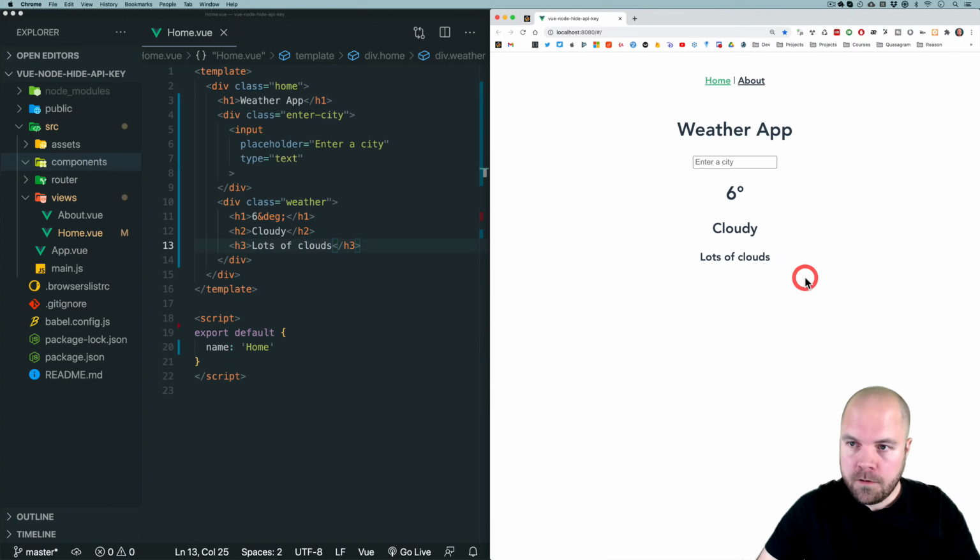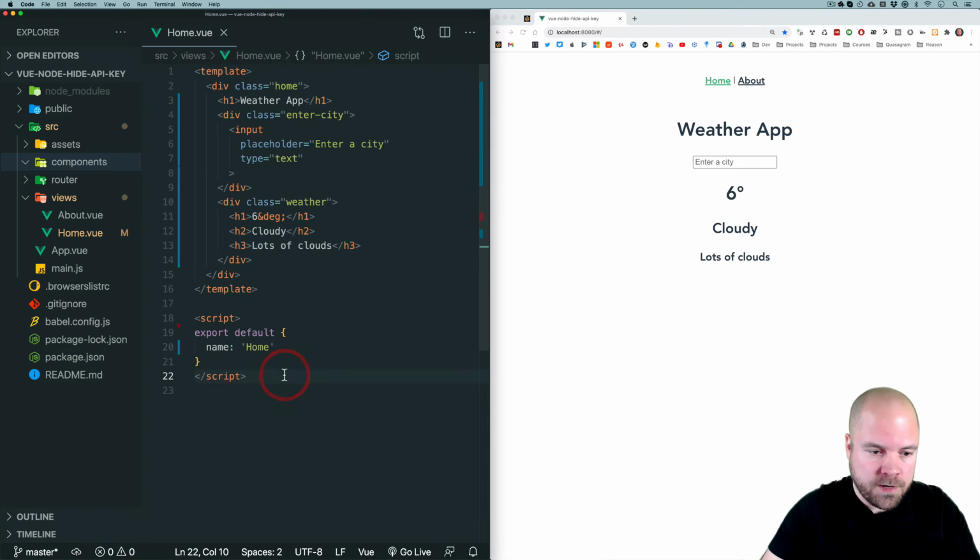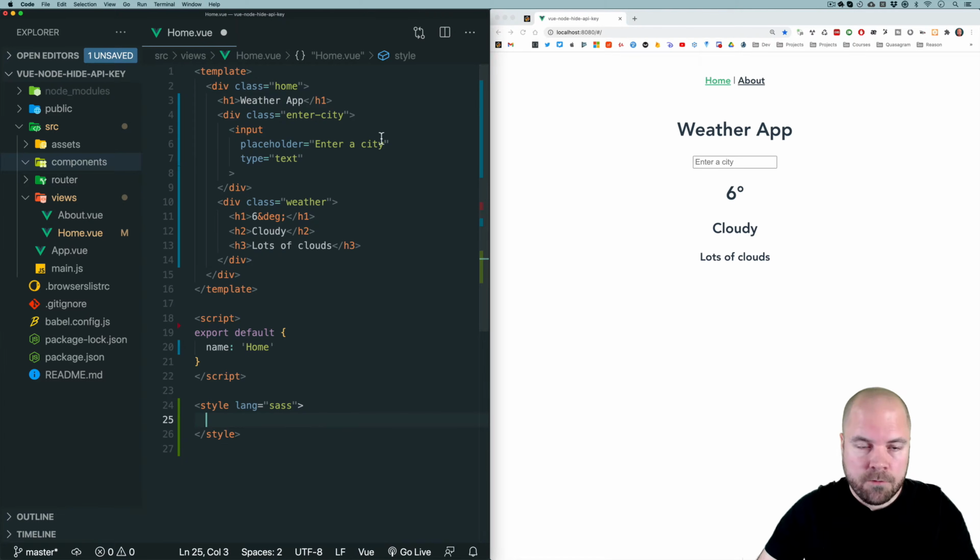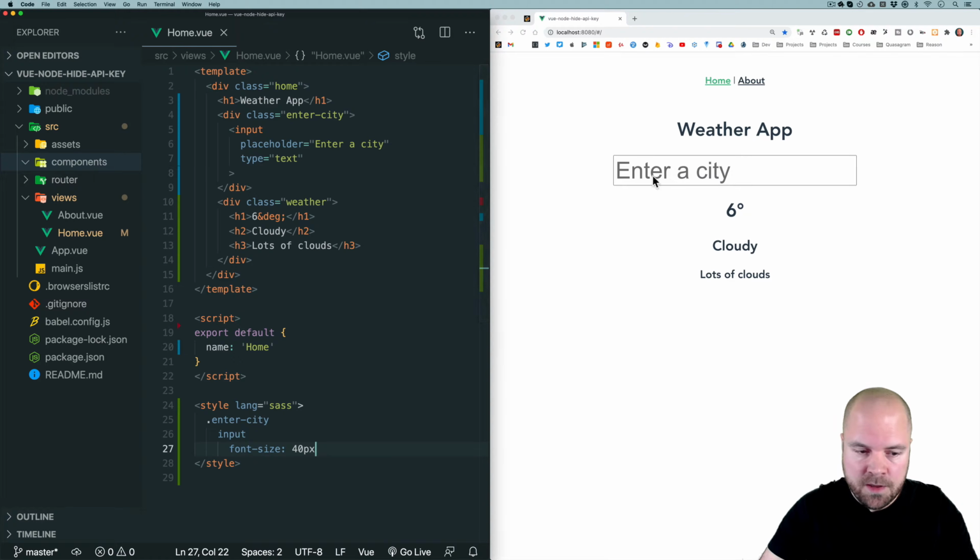And I'll save that. And I'm just going to add a little bit of CSS to style this up a bit. So I'm going to add a style section. And in fact, let's use Sass. So I'm going to set the lang equal to Sass. And I'm going to target this input in this enter city div. So I'll add .enter-city, then a new line and an indentation, and then we'll target the input. And I'll set the font size to 40 pixels, save that. And we now have a nice big input.